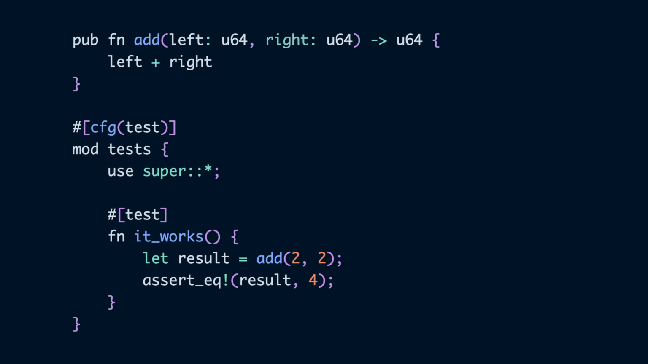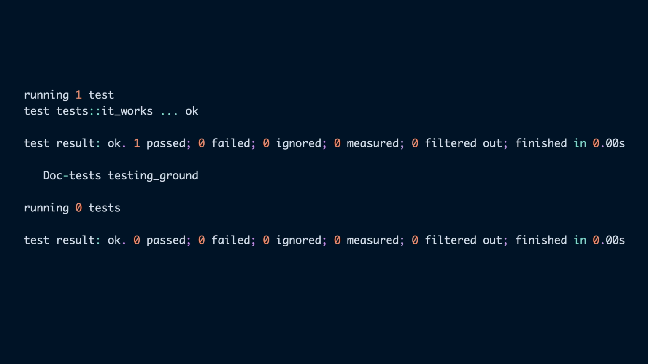Tests in Rust are regular functions. If they return a result error or panic, the test fails. And since tests are regular functions, we can identify our test functions with the test attribute macro. Running cargo test now produces pass and fail output.